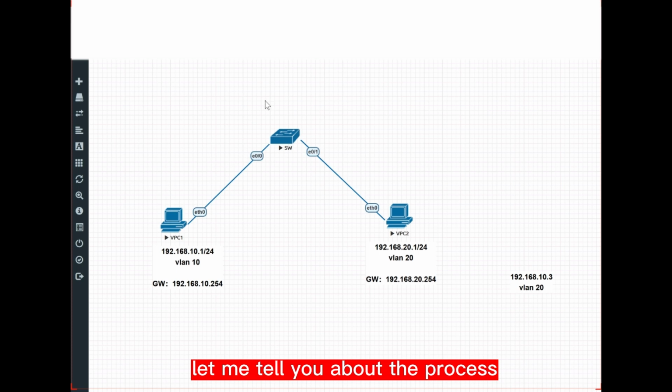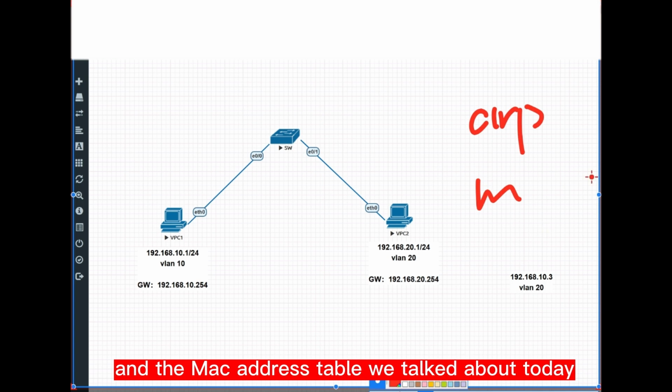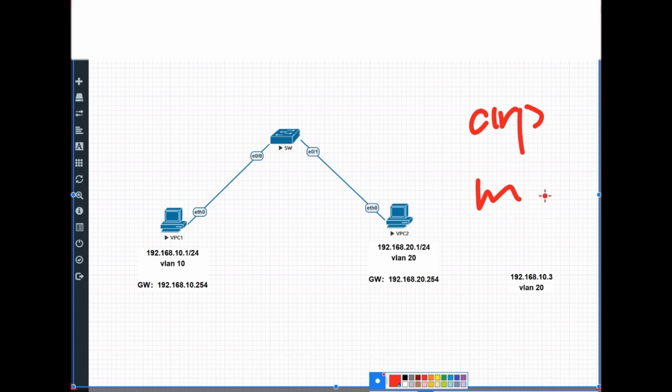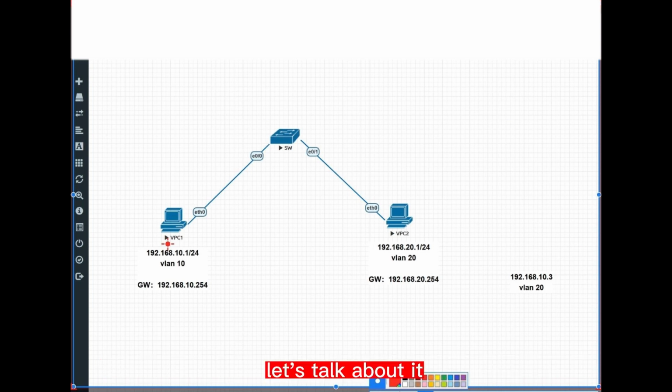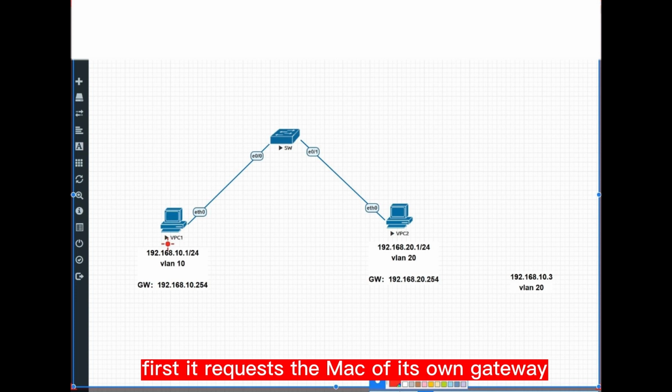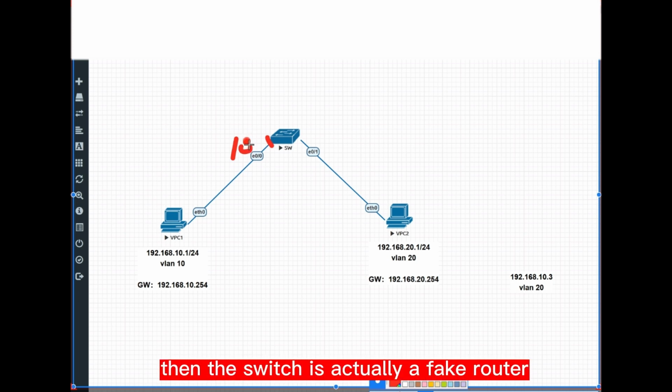Let me tell you about the process. The ARP we mentioned earlier and the MAC address table we talked about today require you to have a very thorough understanding. Let's talk about how it worked. PC1 now wants to access PC2 across network segments. First it requests the MAC of its own gateway. It sends an ARP broadcast request. It sends data to the switch, with tag 10 here.